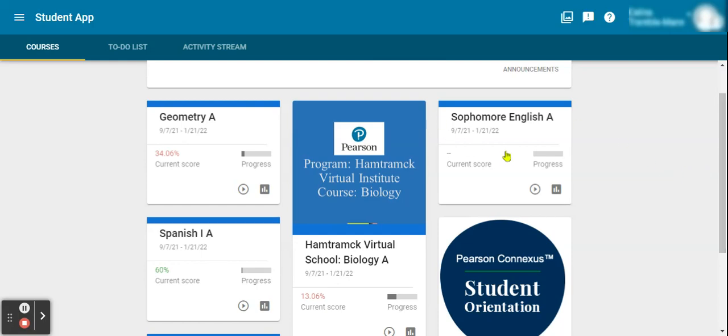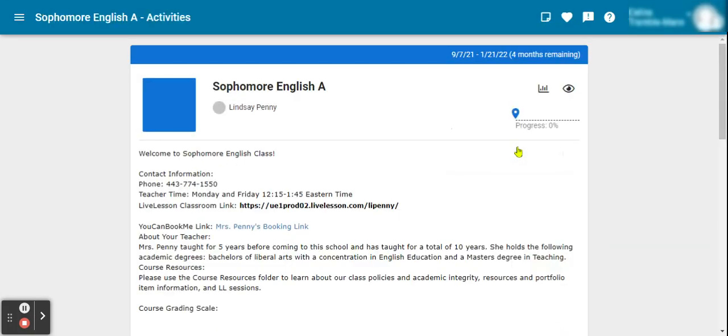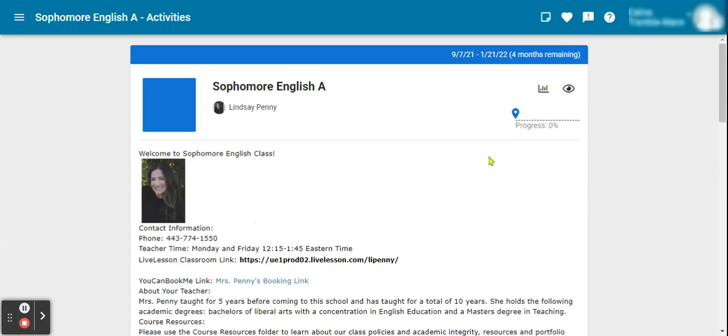We'll start out here. Let's just click on Sophomore English A. So you click on the tile. We refer to these as tiles for each one of the classes. Simply click on the tile and a link opens up, and there's all kinds of useful information.